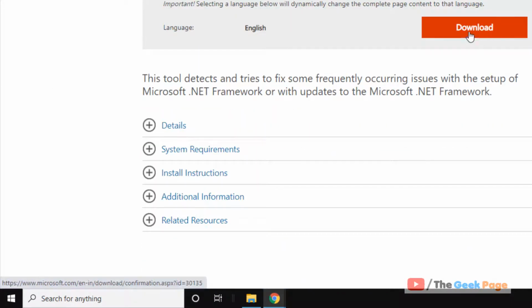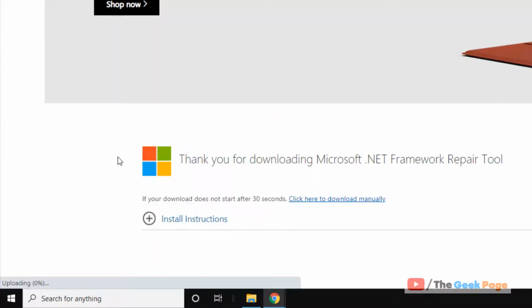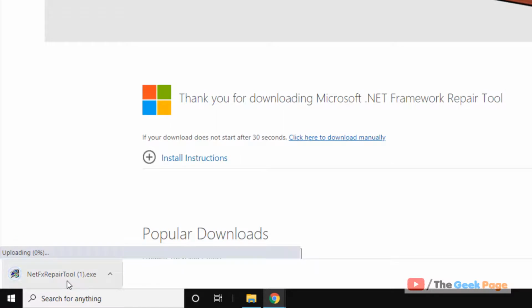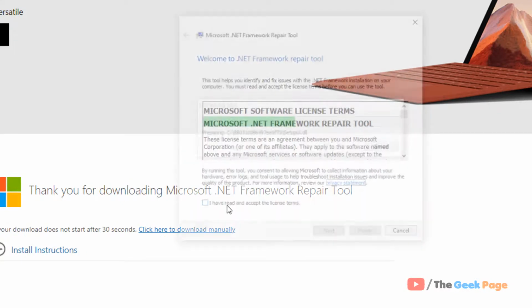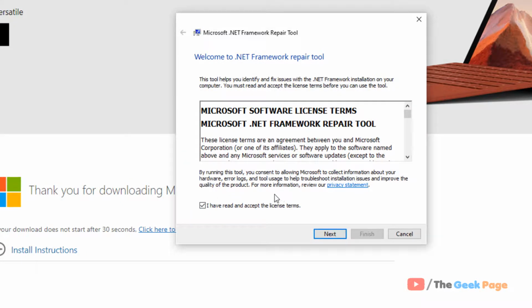Now click on download, and it will get downloaded on your computer. Now what you have to do, just run this software. Just check this. Now click on next and follow the on-screen instructions to let it repair your Microsoft .NET Framework. After that, your problem will be fixed.